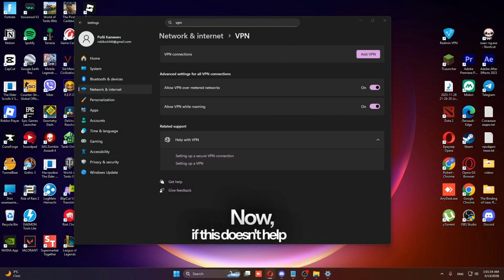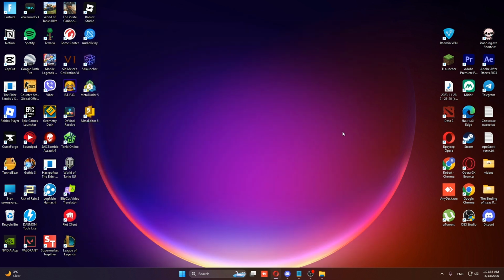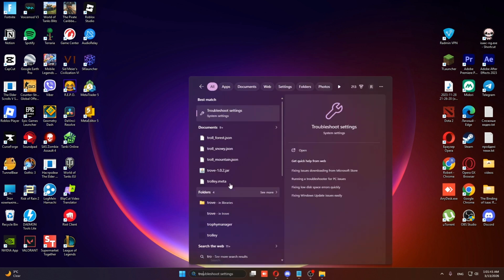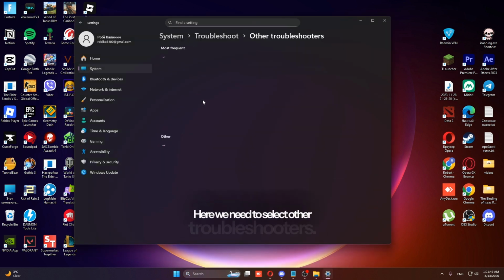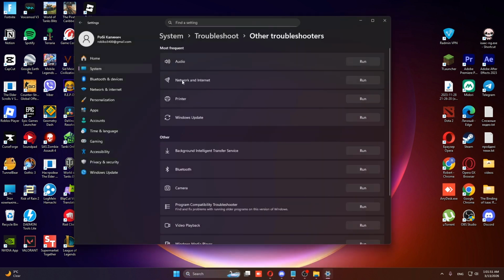Now, if this doesn't help after reboot, then run network troubleshooting. Just type troubleshooting. Go to settings. Here we need to select other troubleshooters. Here we have network and internet, so let's run the troubleshooter to fix any issues.